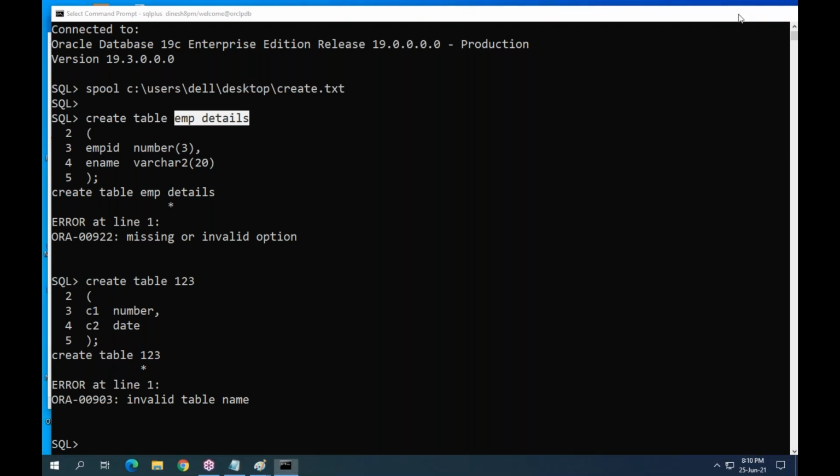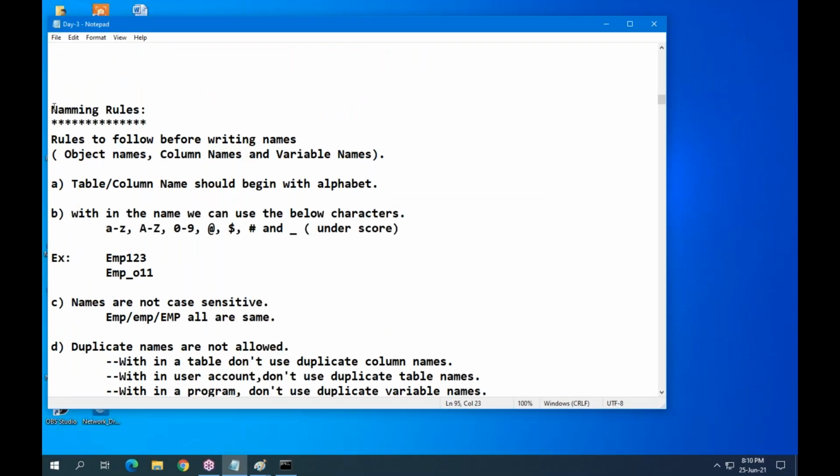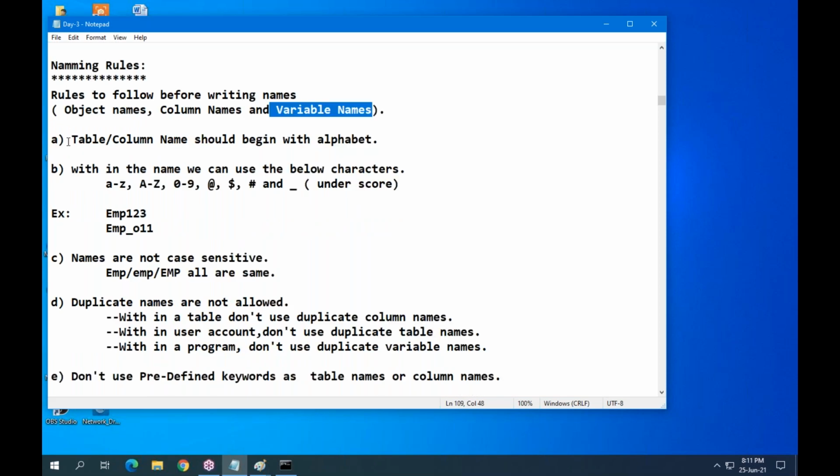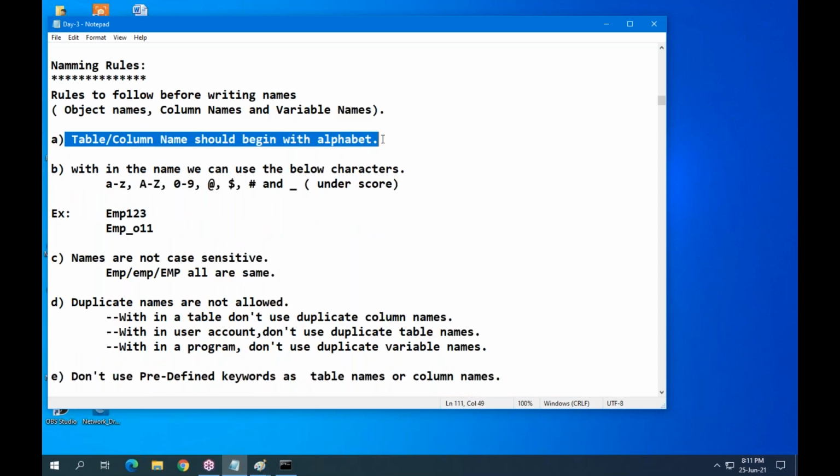See, naming rules. These rules we have to follow before writing table names. Not only table names, but object names and column names. Object means table name, view name, index name, sequence name, any name, column name also, variable name also. See, first point, table name should start with an alphabet. Table name should be beginning with an alphabetic character.